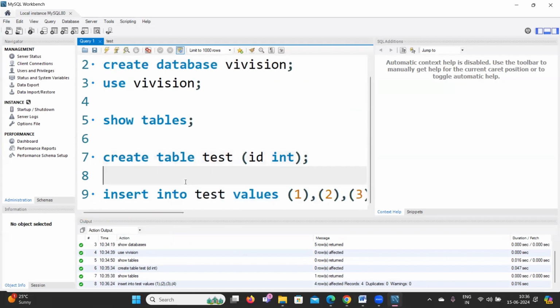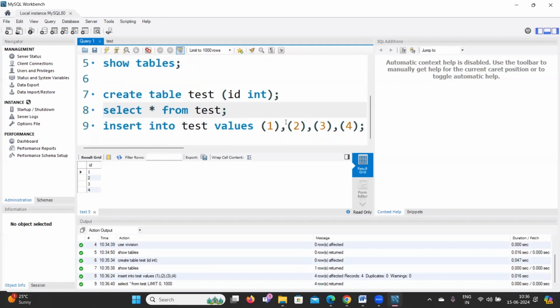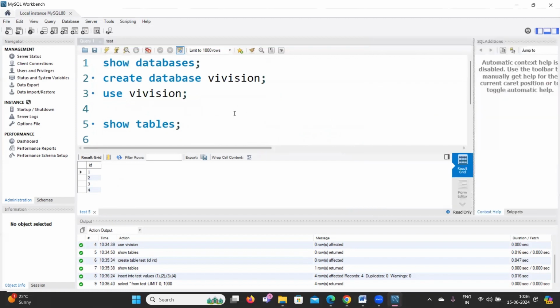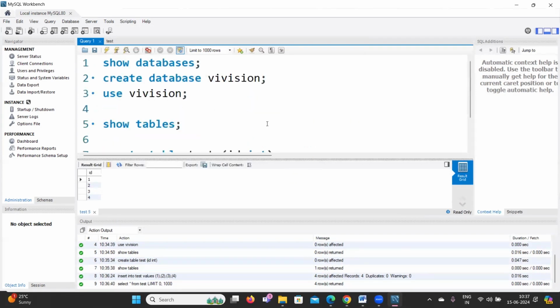Now, I want to see whether the values are inserted or not. Select star from test. See here, 1, 2, 3, 4. So this way we can work with SQL in MySQL Workbench. This is how we can perform your SQL operations here.